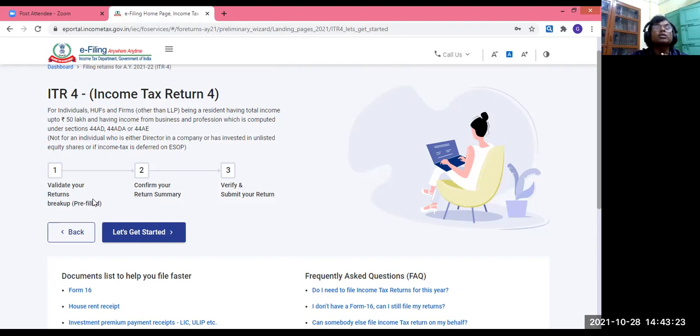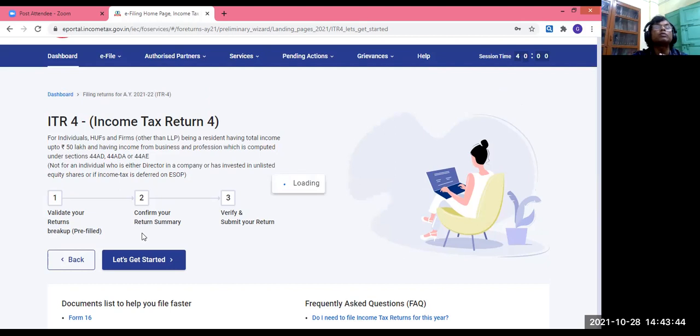A second step will be confirm your return summary. The return summary will be checked, confirmed and filled up wherever necessary. And the last step, third, is verify and submit your return. So these 3 steps are the only ones, and they will take you to the end of it. So let's get started. Remember, we have chosen partnership and we have chosen ITR 4.